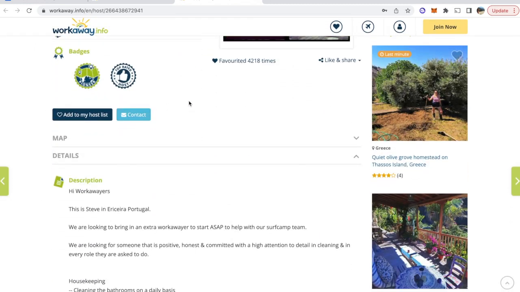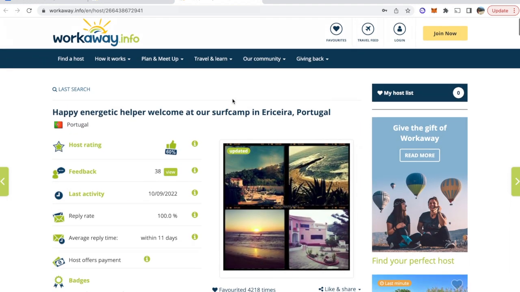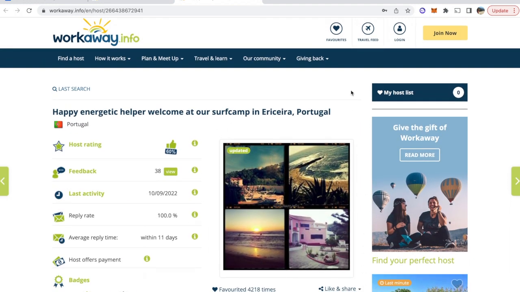Okay, I would send these people an email ASAP. I need to pay for my yearly membership. I need to renew it. I haven't paid in a while. But anyway, so I would contact these people, and then I'd go back to Skyscanner.